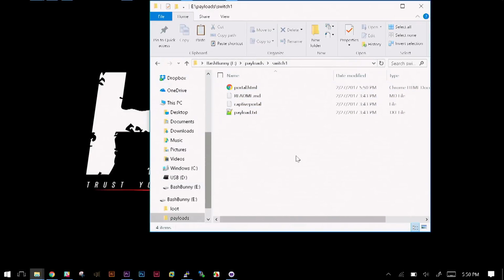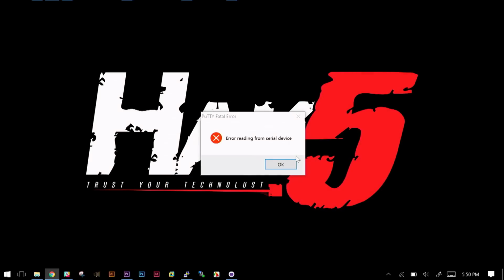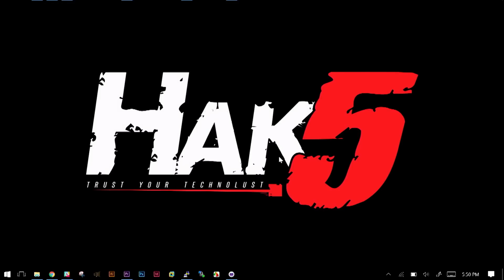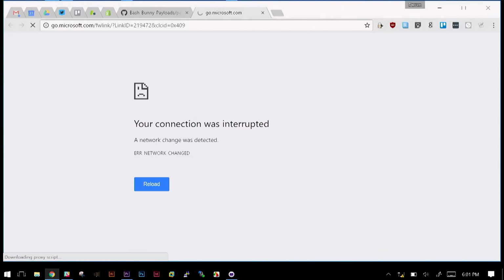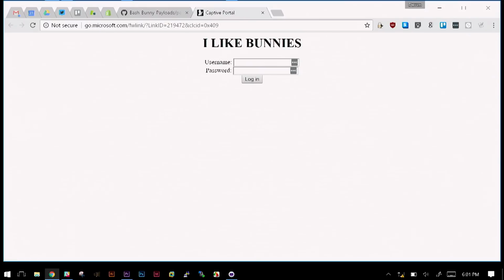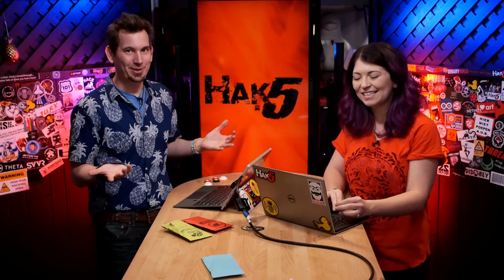Yeah. Now I just unplug my Bash Bunny, switch it over to number 1. Yep, and then PuTTY complains because I unplugged it. Right. But I just plugged the Bash Bunny into this machine and wait just a moment, because as soon as it recognizes that it's a new Ethernet device, and it tries to go to go.microsoft.com, and there we go. I like bunnies, and that's bunnies, without any user intervention. That's so cute. And if I actually gave it a username and password, it would save it to a text file.